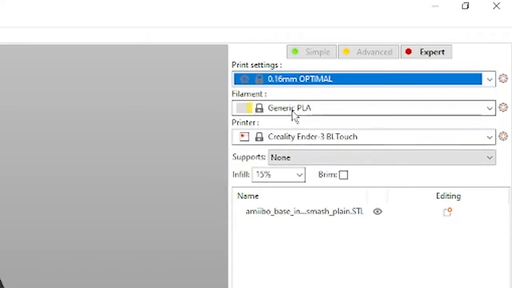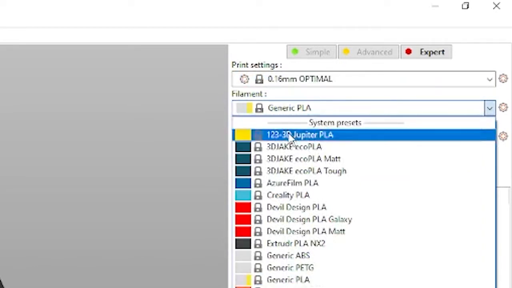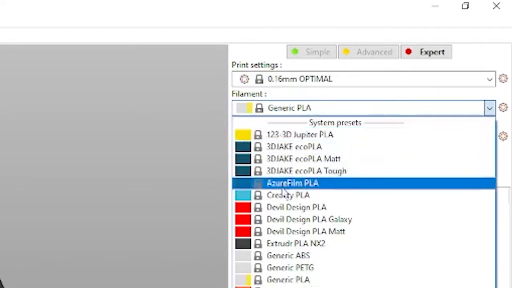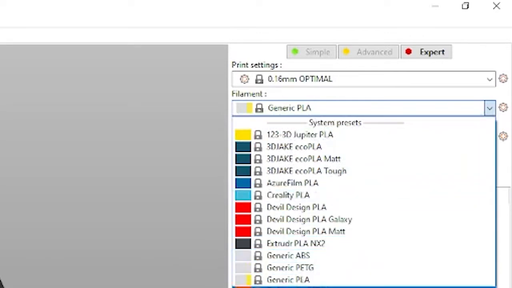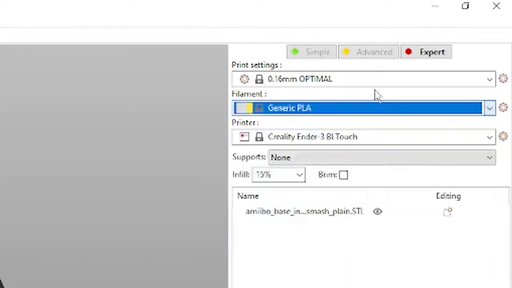Filament. Generally, you're going to use generic PLA. The reason being, even though some printers support PETG or other filaments, we generally only support PLA here. Please make sure that you don't select any of the other PLA options like 123 Jupiter PLA or Creality PLA. Only select generic PLA unless you see a manufacturer that you are using the PLA for. However, this is pretty uncommon, so generally you'll want to stick with generic.